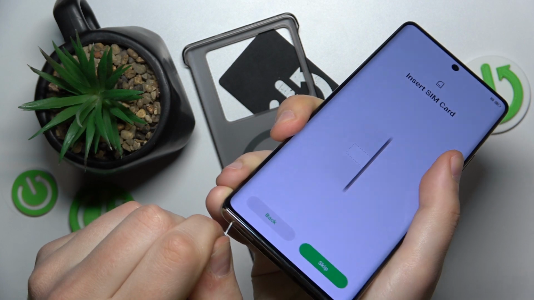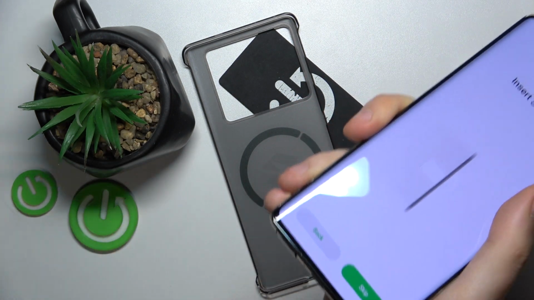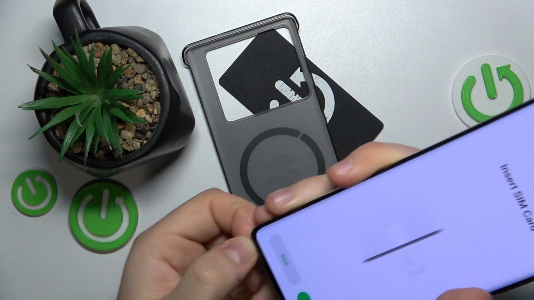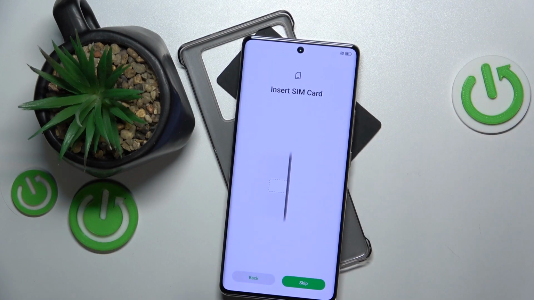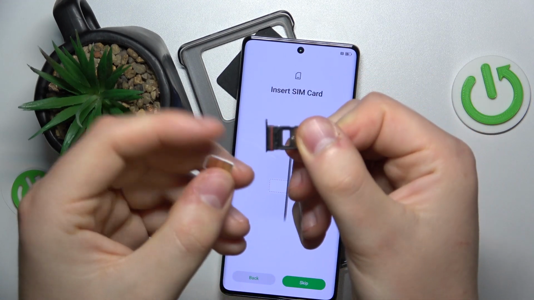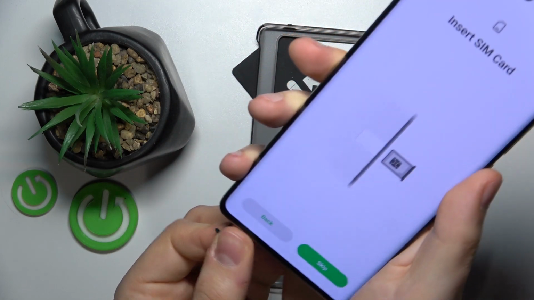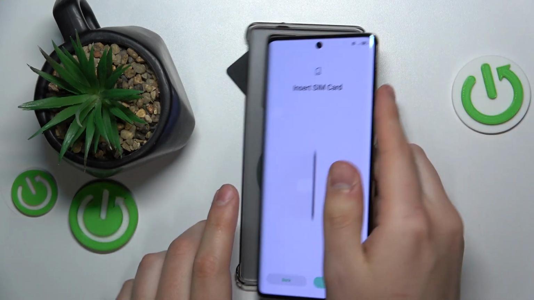Push it in, and it should pop right out. Now use your fingers or nails to take it out. Take your nano SIM, align it with the slot, and then simply return the SIM card tray back inside the phone.